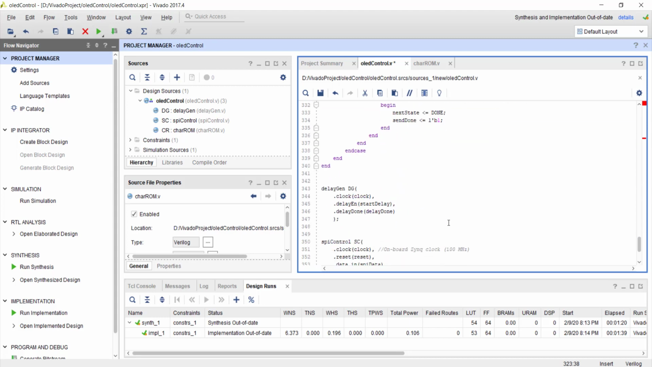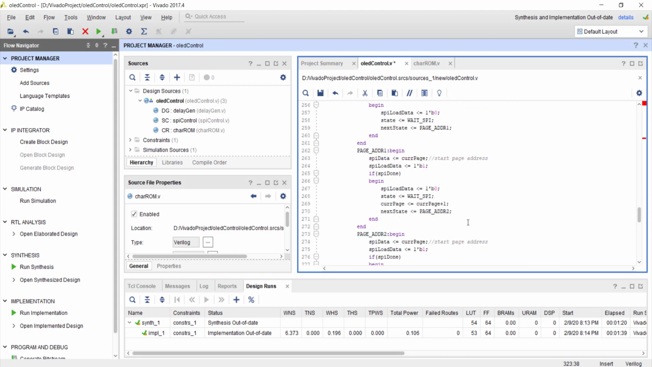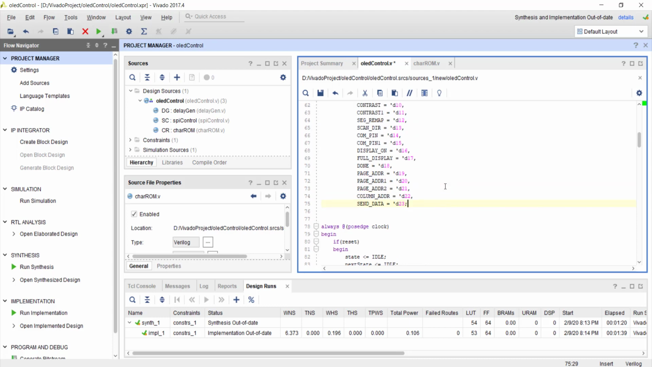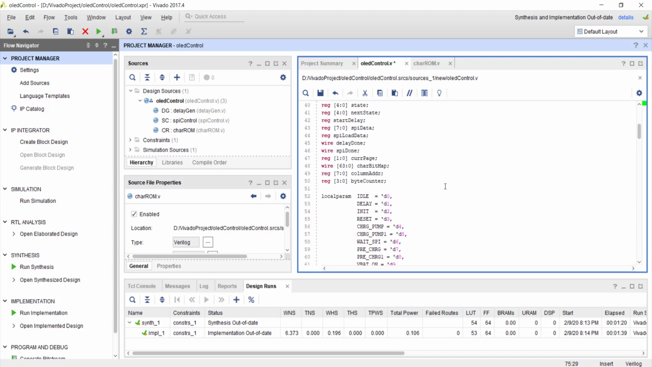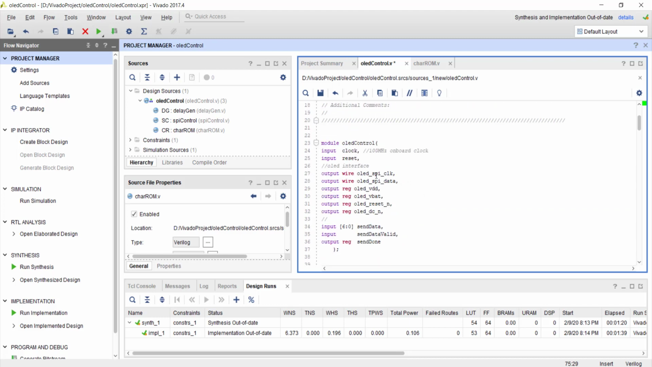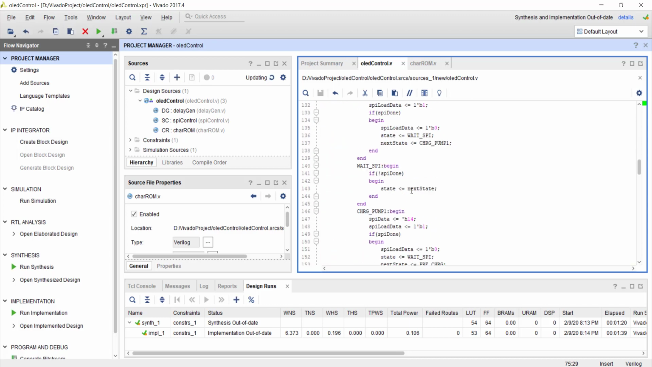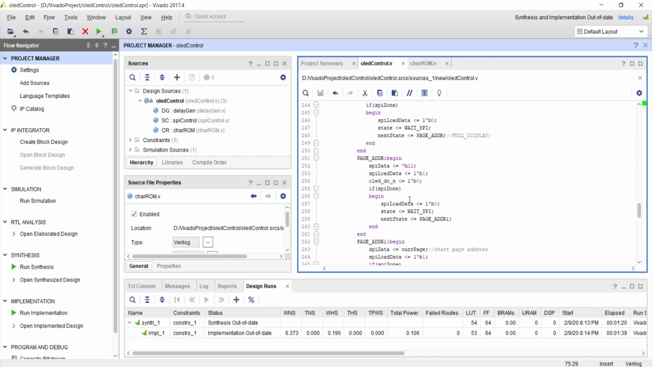Okay, now all errors have vanished. So we have 23 states. That means I need 5 bits for states and next state. It is already 5 bits, so it is perfectly fine. Yeah, so we have almost finished the code for the controller.